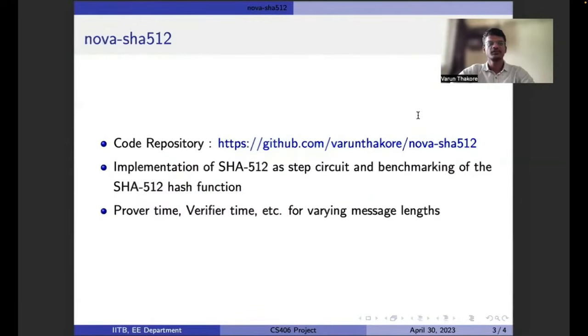The second repository is NOVA SHA-512. This repository contains the implementation of the SHA-512 compression function as a NOVA step circuit and benchmarking details of the SHA-512 hash function. It contains details regarding prover time, verification time, and proof sizes for varying message lengths.